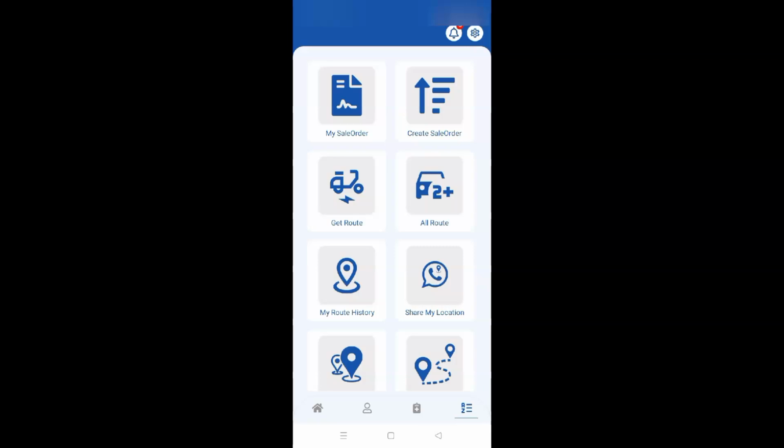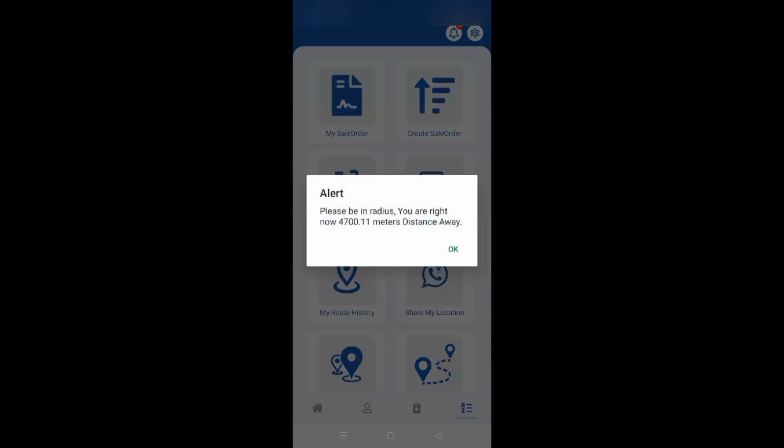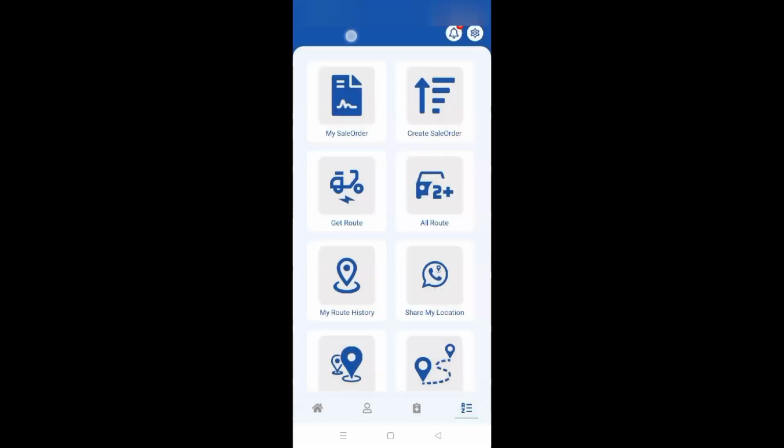Now let's see the create order button and what it does. So as I click on the create order button, you can see an alert has been raised. So we are right now not in the radius. That's why we cannot create a sale order. When we are in the working radius, only then we can create the sale order. And you can set the radius to 20 or 30 meters, but it will be as per your requirement.